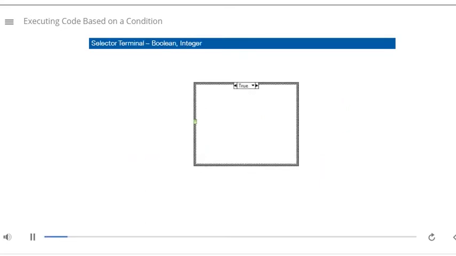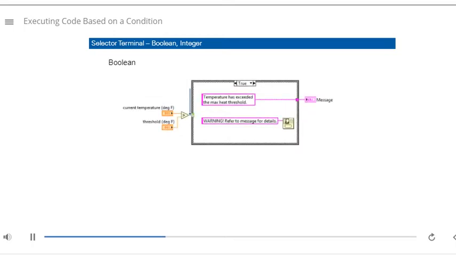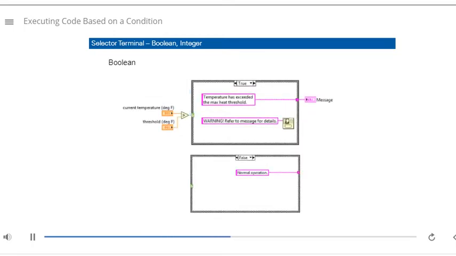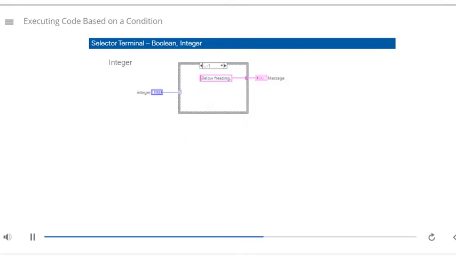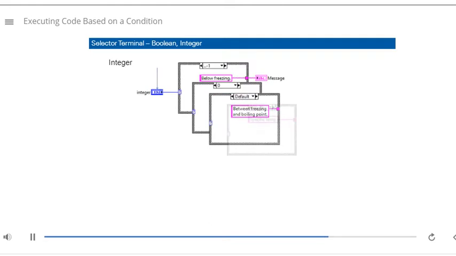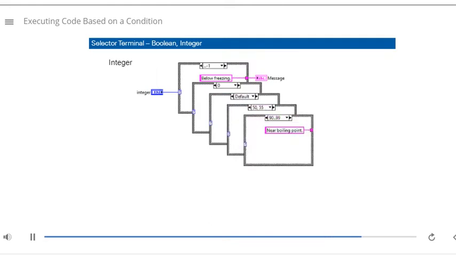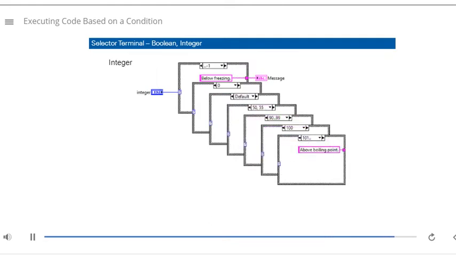A case structure adapts its cases based on the data type wired to its selector input. For example, if you wire a Boolean to the selector input, the case structure contains a true case and a false case. If you wire an integer to the selector input, the cases can be a single number, multiple numbers, a range of numbers, or a default case.